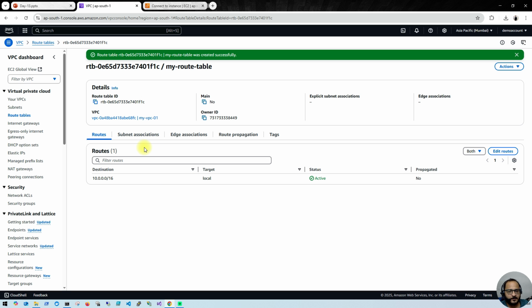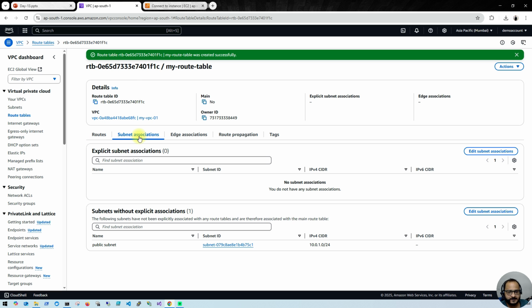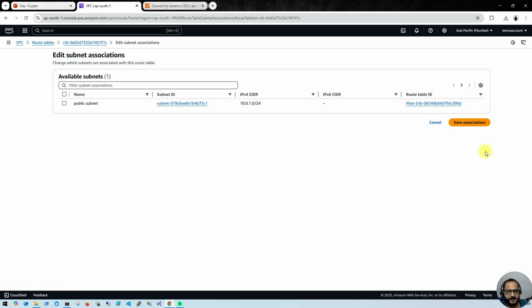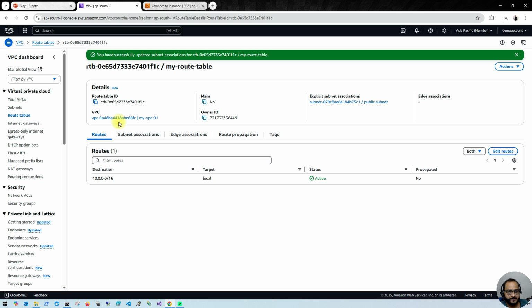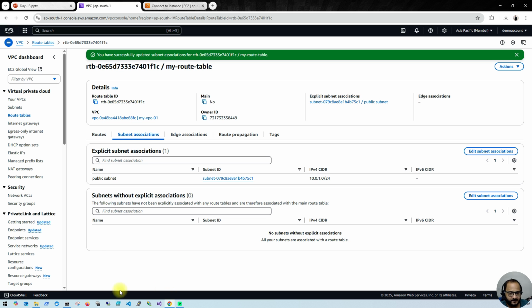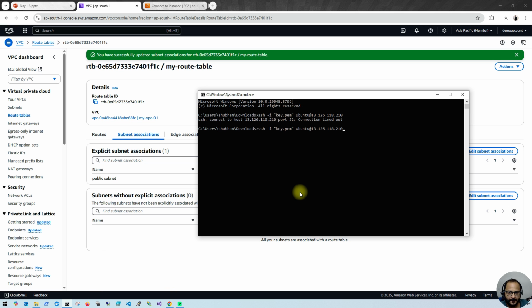So now we need to associate a subnet with this route table. So let me go to subnet associations. You can see the public subnet is not yet associated with this route table. So let me click on edit subnet association, and I will choose my subnet here and save the association. Okay, so the subnet is associated. Now let me try again. So still it will not work because we have not added the routes here.